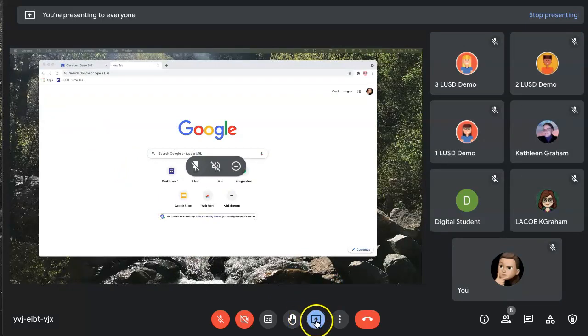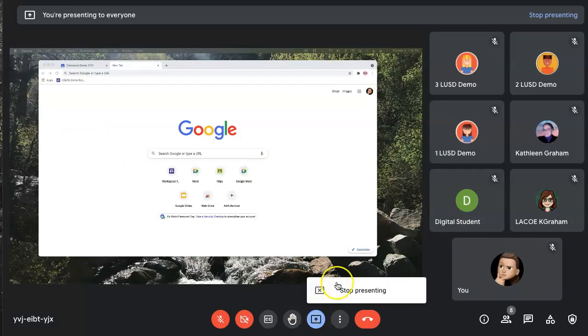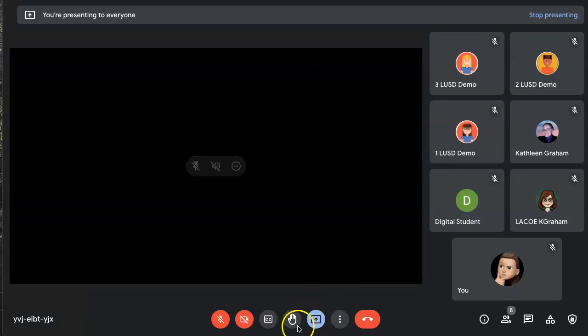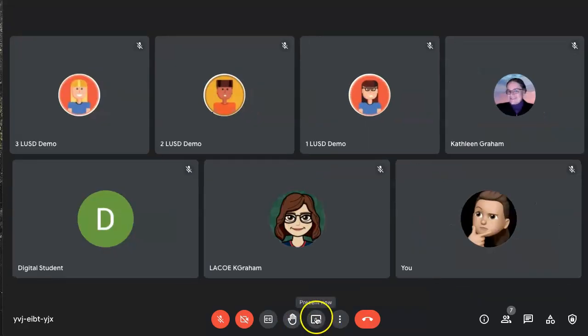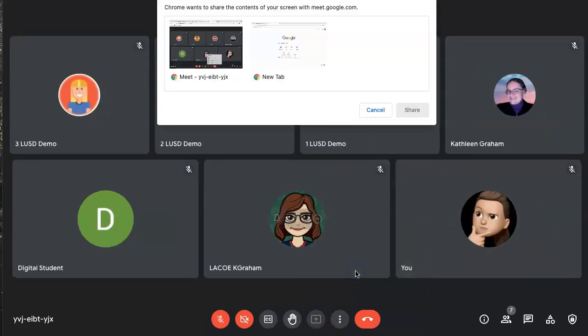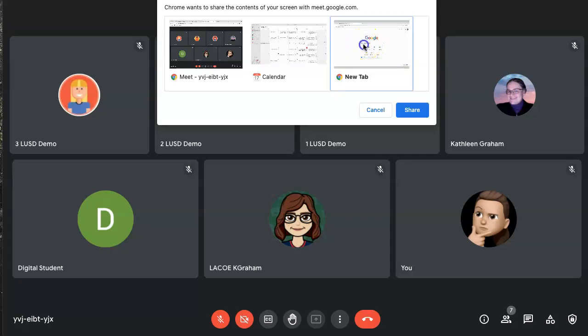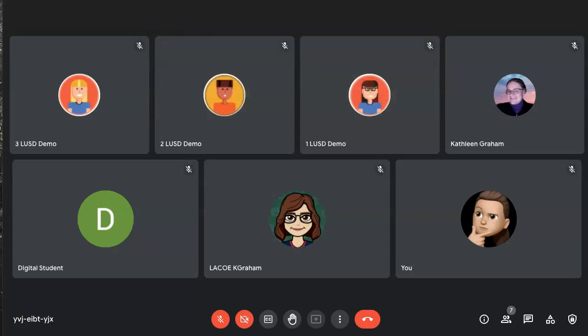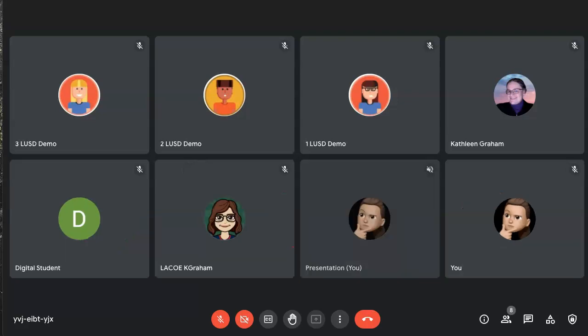Let's look at sharing a window. I'm going to stop presenting, and I'm going to present now and share a window. Now this will show you all of the different windows that I have open, whether it's a Google Meet, the new tab, or even my calendar on my computer. So you could choose a different window to share, and your participants will only see the window that you choose to share. So if I choose Google, new tab, and share, I know that's on my other screen.